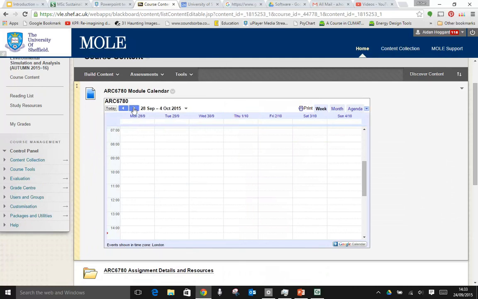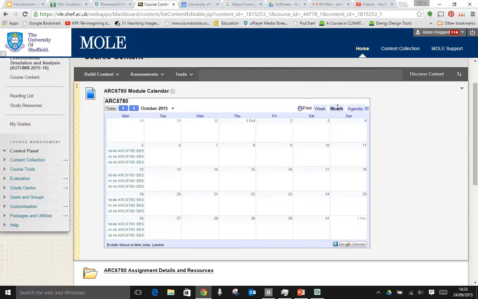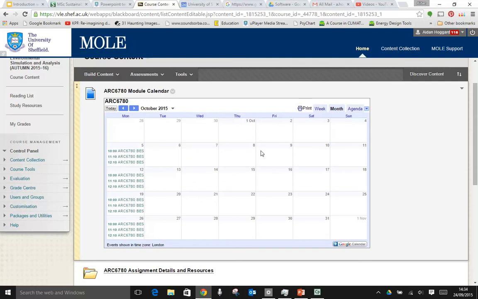They can navigate in this calendar and see the events. If the students then click on the event, they get a bit more information. They can change that view into a month if they want. And again, click on the event to get more information. And most usefully, if students click on the plus Google Calendar button here, then that will automatically be added to their own calendar.